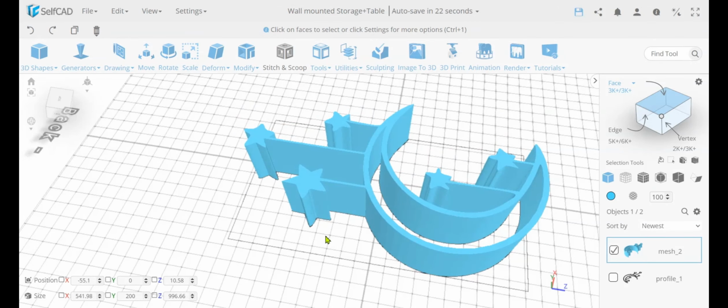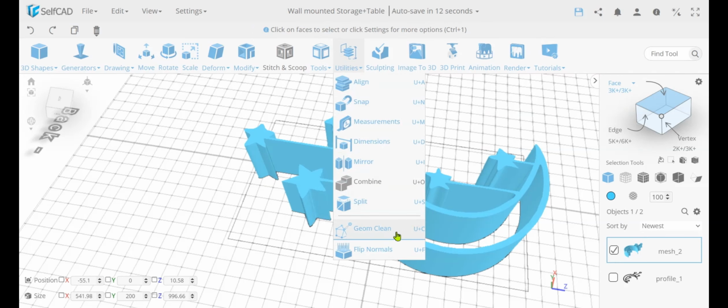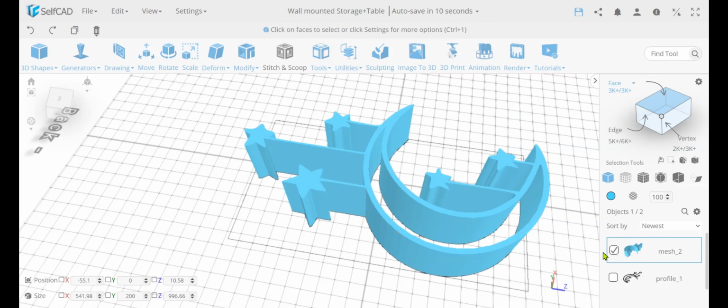I have another video explaining how to use SVG. There are a lot of times you have broken SVGs. In that case, SelfCAD has many tools. Magic Fix can help in some SVGs, and Geometry Clean. There are some tools over there we can use, which I explain in another video.